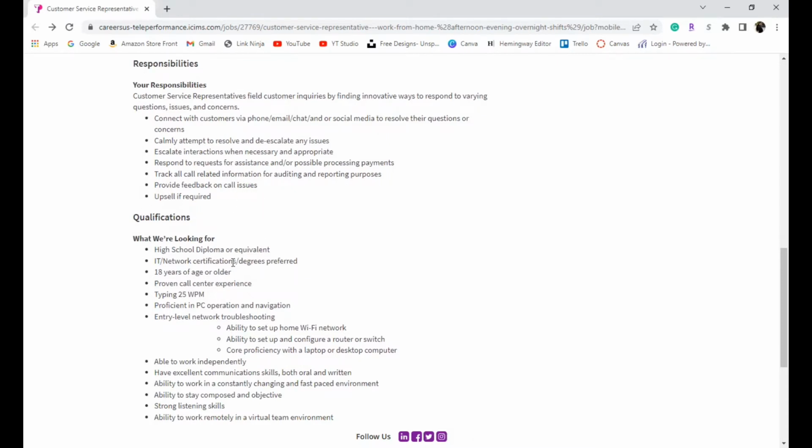And so here are a few of the things they're looking for: high school diploma or equivalent. IT network certifications and degrees are preferred but not required. You do have to be 18 years or older, have proven call center experience. They want you to be able to type 25 words per minute, and you can do a quick Google search to find a typing test to see how fast that you type.